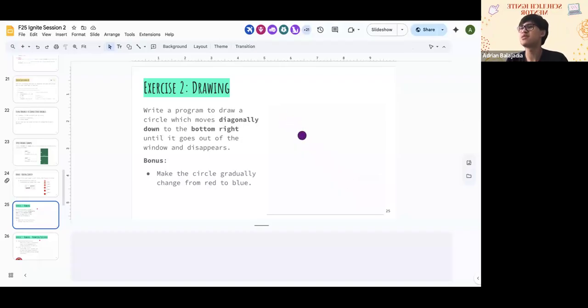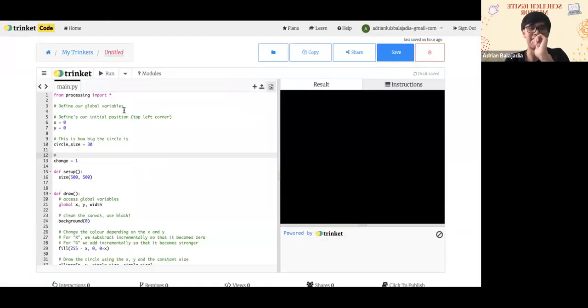Hopefully this one wasn't too harsh. Actually, this is one of my favorite exercises of the entire Schulich Ignite. This is one solution I cooked up while some of you guys were in the breakout rooms. Basically, we might want to define our initial position, so maybe at the top left corner, a consistent circle size, and then the speed at which we want to go off of the diagonal.